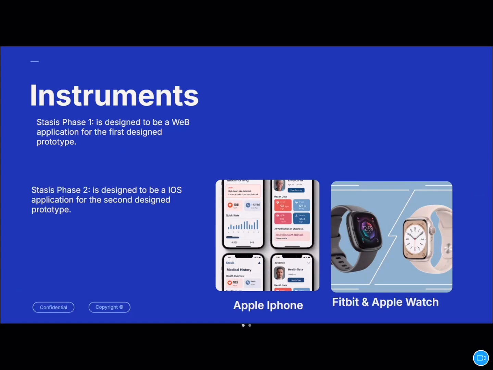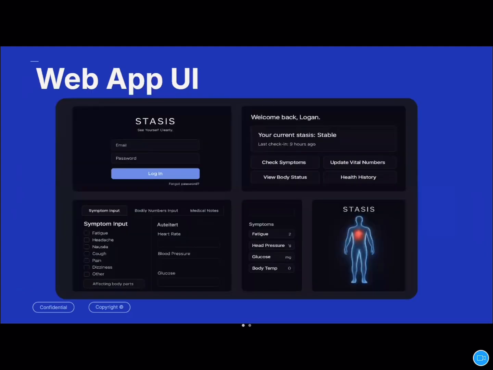Our phase one was designed because of phase two. Phase two was initially supposed to be the first phase, but in our 8-week span, we had to dumb it down to a web application for the first design. And in version 2, we want to have the Fitbit, the Apple Watch, and the iPhone integrated. That could be a pocket thing, and it could even notify your healthcare provider. But in version 1, which will be shown at the end, we have Stasis phase 1, the web app for the design prototype.